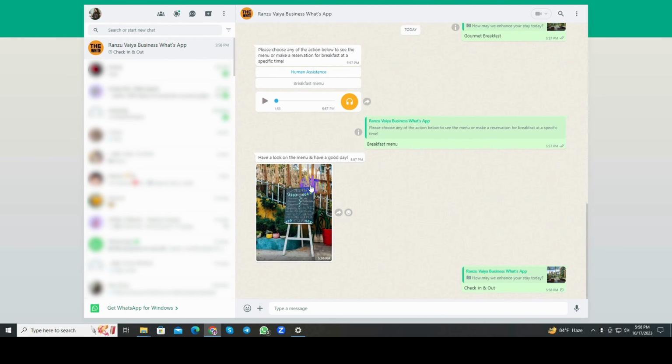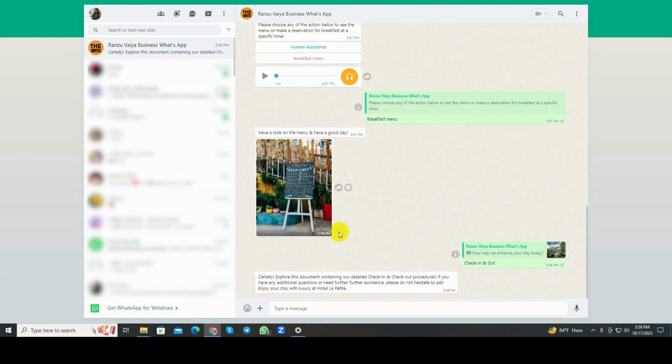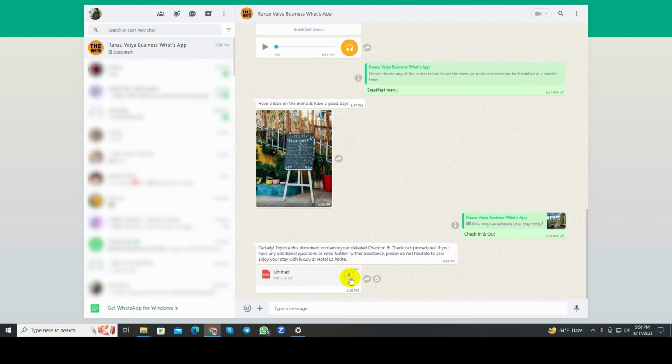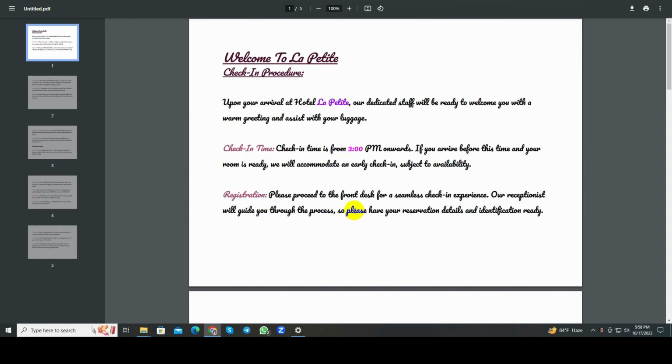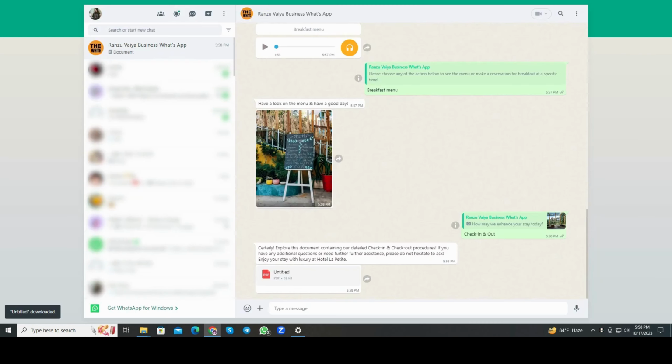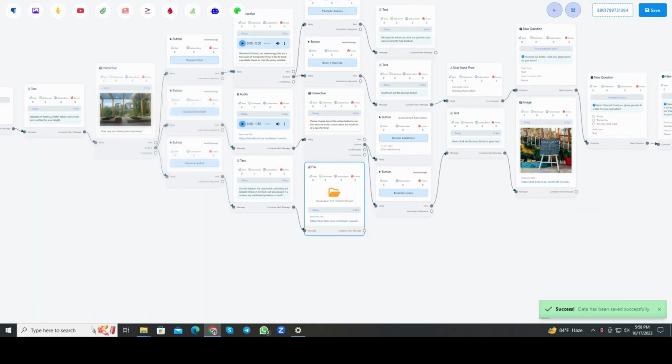I'll just choose take-in and take-out and see if it's working perfectly. Yes, it has given me the PDF file. Let's just open it. As you can see, it's opening perfectly. So let's get back to the bot manager.